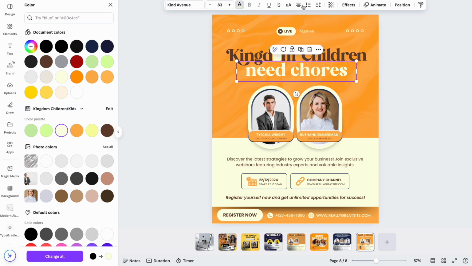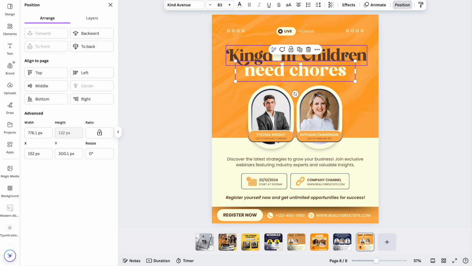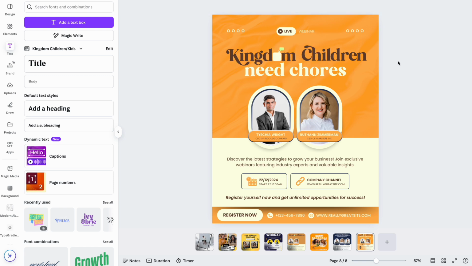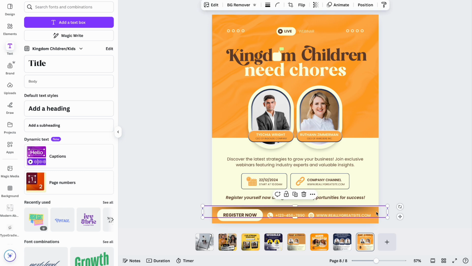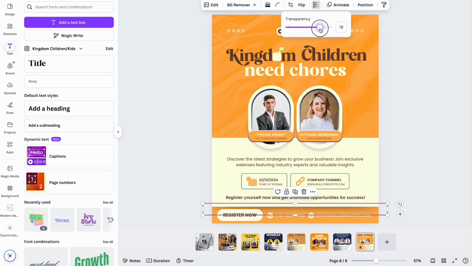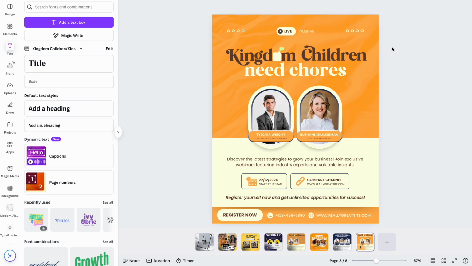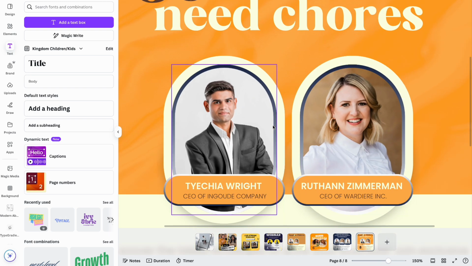So I'm going ahead and adding in the title of the chat, which is Kingdom Children Need Chores, and I'm playing around with whether I want it to be 1 color or 2 colors, and I ended up going with 2 different colors there. So you have the darker shade, which makes the text bubble pop, as you can now see it for the O in Kingdom. And then you see Need Chores in the white color. So you see that contrast there.